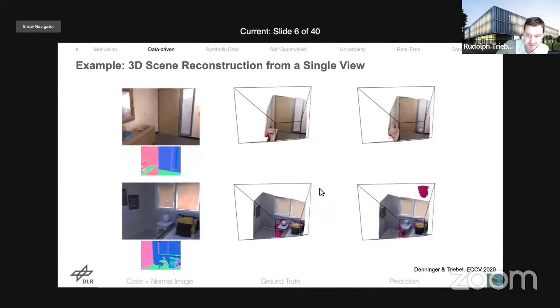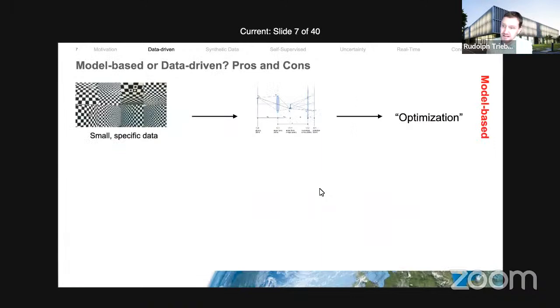Okay, so that's nice, but then coming back to the discussion of data-driven versus model-based. So in general, there are these kind of two approaches. And the classical way is this so-called model-based approach where we have a physical model and we have, again, some data as well, but then we use that data to optimize parameters in this physical model.